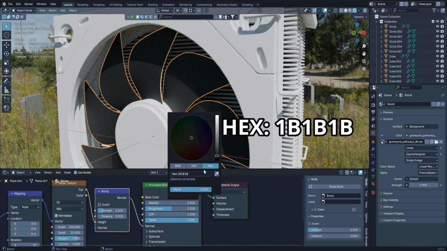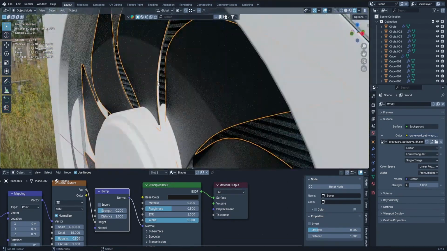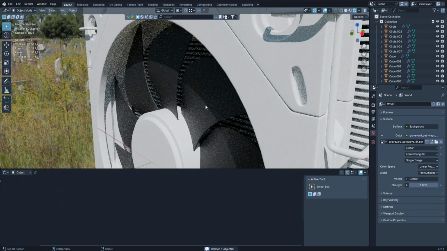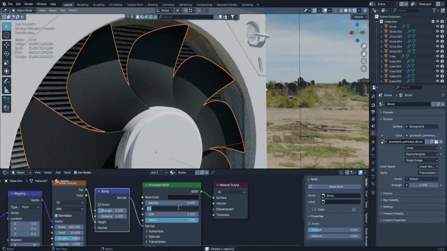So in hex value you can see it says 1B, 1B, 1B, so you can just type in that value. And I can see one additional blade here, so I will delete it. Now let's set roughness to something like 0.64.